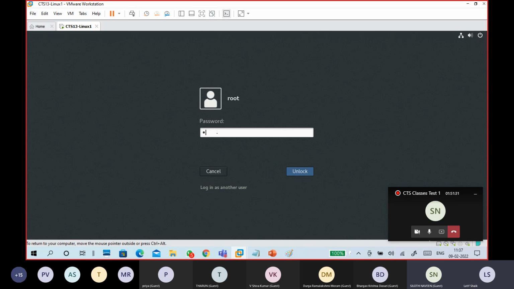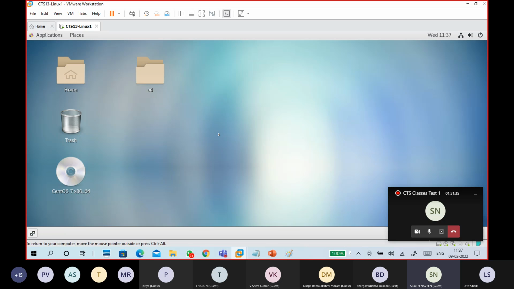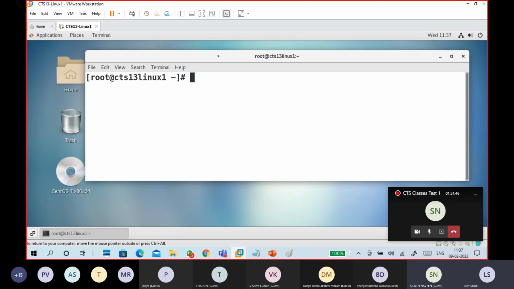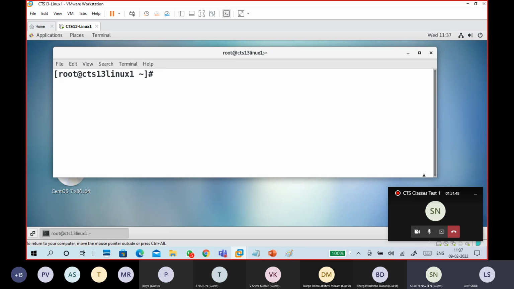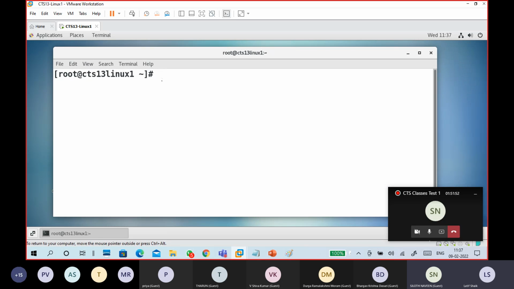I'm already logged in as root, so you can log in with a general account also, guys. For this practical, you don't require admin login. First I will do it, and then I will give you a 5 or 10 minute break. Then you can try to do it immediately. Do it like that always.